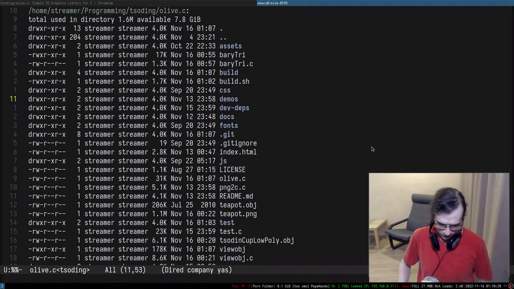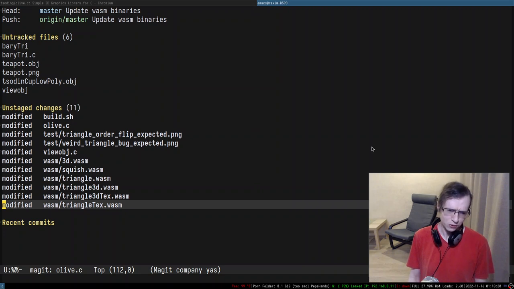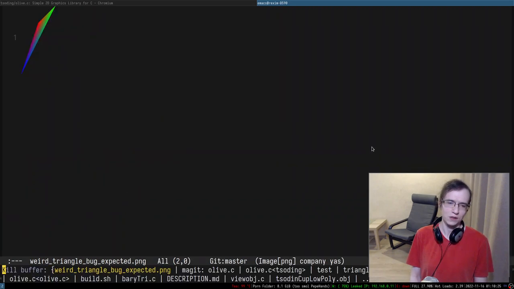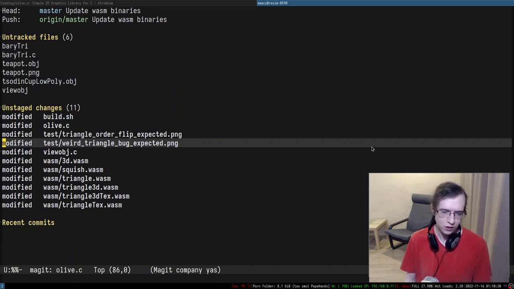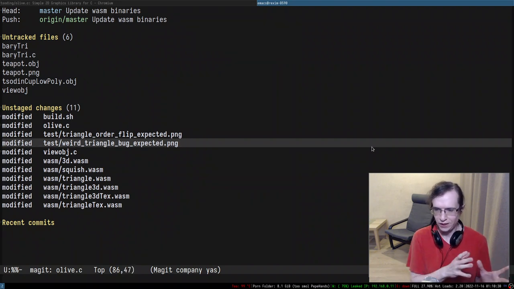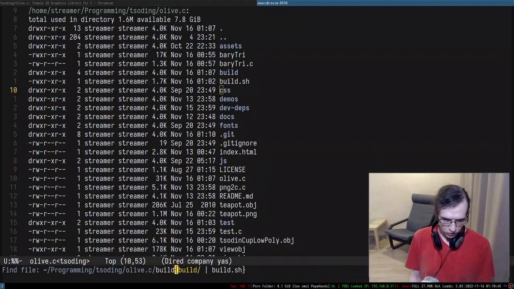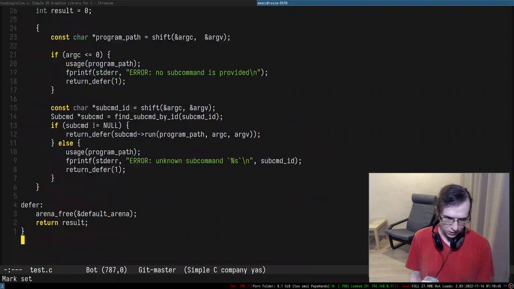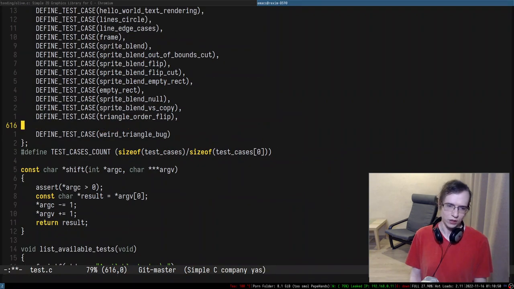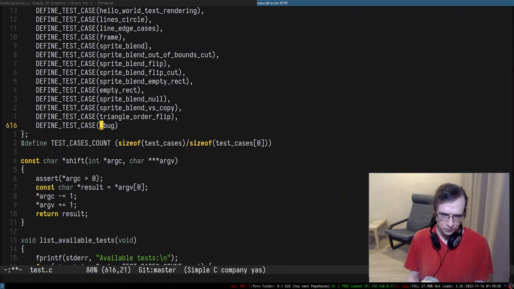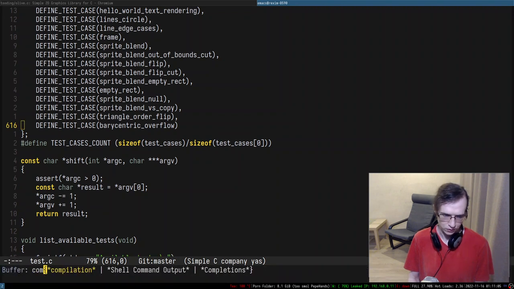Yeah, so let's go ahead and maybe do a compilation, or maybe not. But that actually finally fixed the bug. Maybe I should rename this bug because it's not really a weird triangle bug, and after a month or so I won't remember what this thing is all about. So I definitely need to rename this test. We already fixed it, and what is that? Barycentric overflow. Let's call it Barycentric overflow and let's try to compile this.